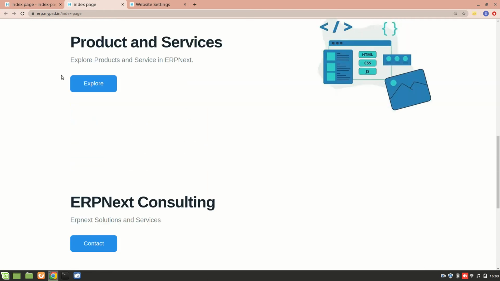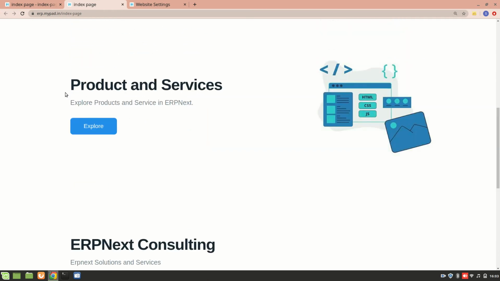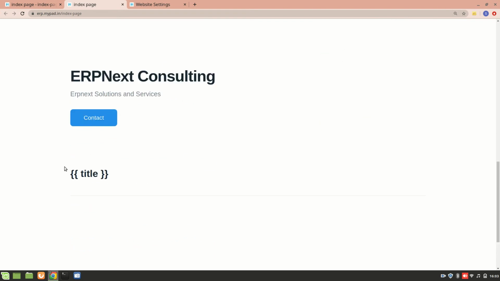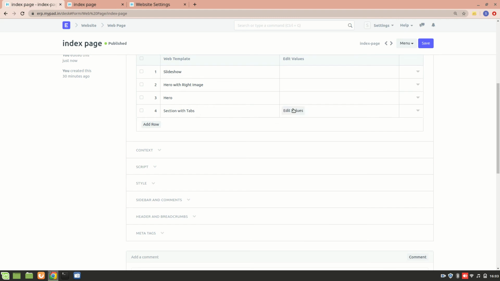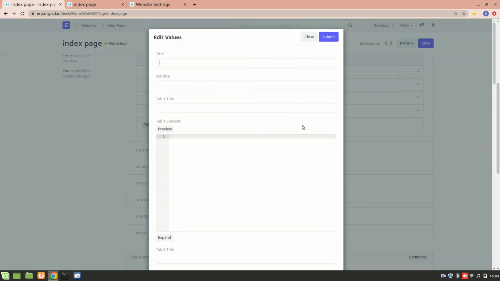Now this is the hero section with an image, this is hero without image, and this is a tab section that we will edit now. Okay, now we have section with tabs, so let's get into it and see what it is about. So let's write a heading as services. Okay, and then we can add a subtitle about training videos, and then we have a tab 1.